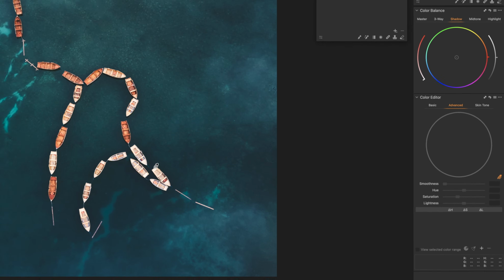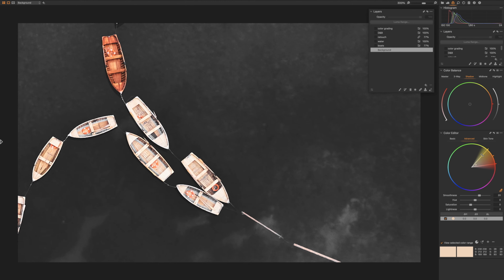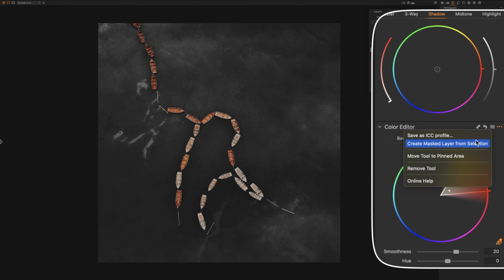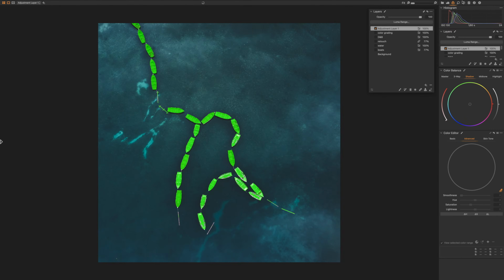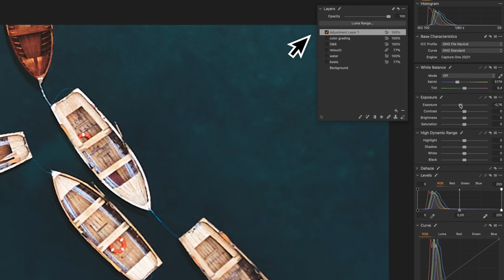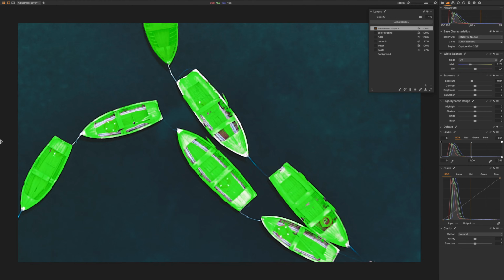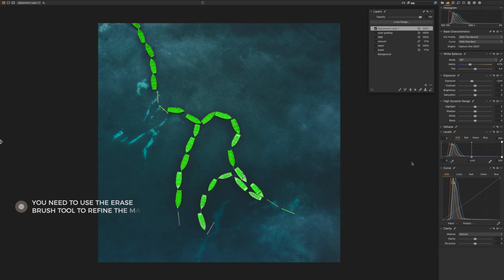The older method is using the advanced tool in the color editor panel, selecting the color you want to target and then creating a mask layer from the selection. Now, in the new layer, we can make the adjustments we want, like reducing the exposure, the highlights, and whatever we want. But as you can see, the process can be a little more complicated on selecting only some boats.